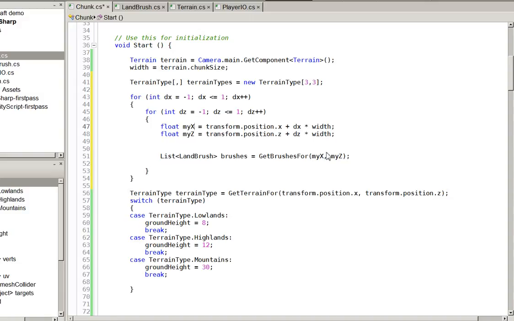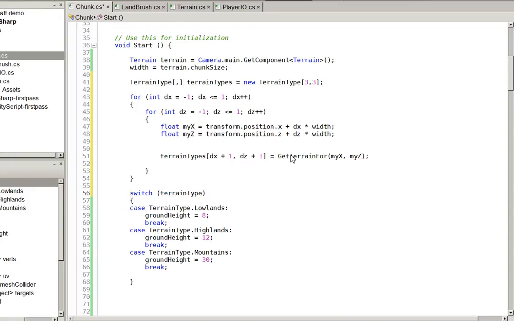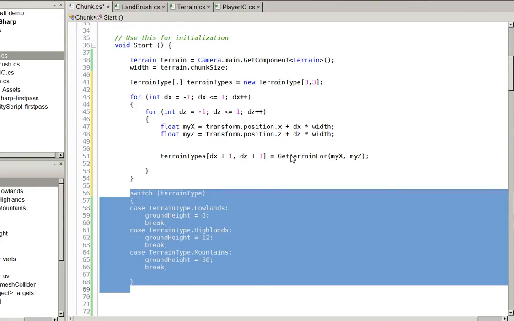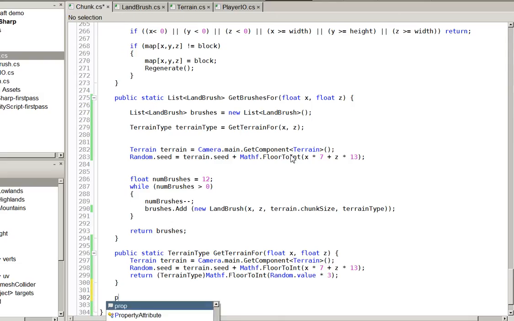So then we say terrain types dx plus 1 dz plus 1 equals get terrain 4 dart, and then we delete that and we put this off in its own function, which will actually be one of the basic things we do to keep this from getting crazy.